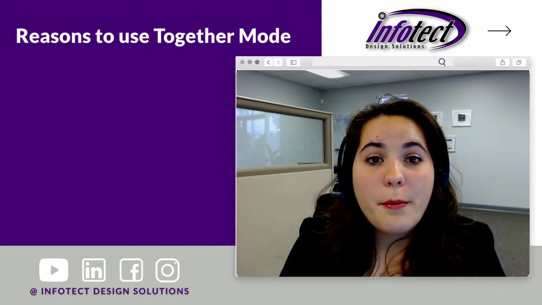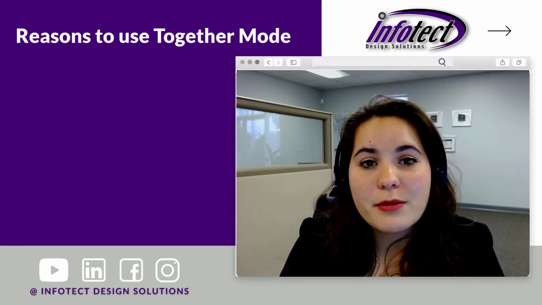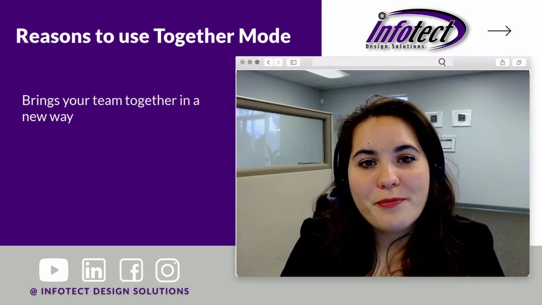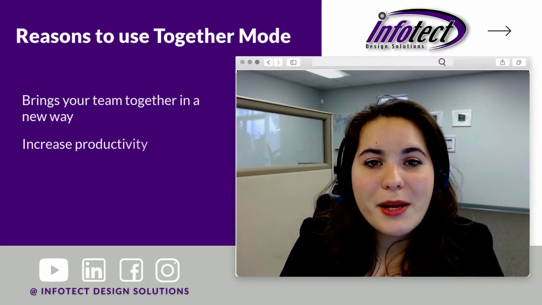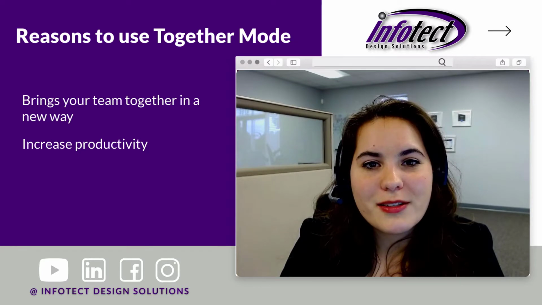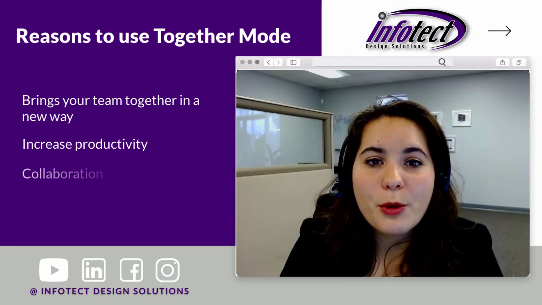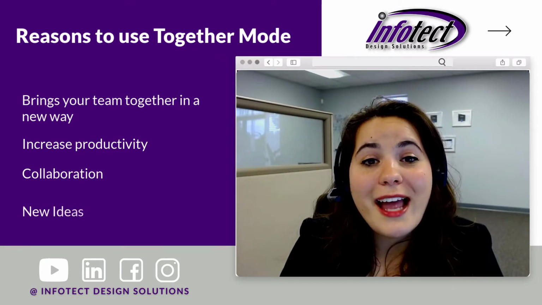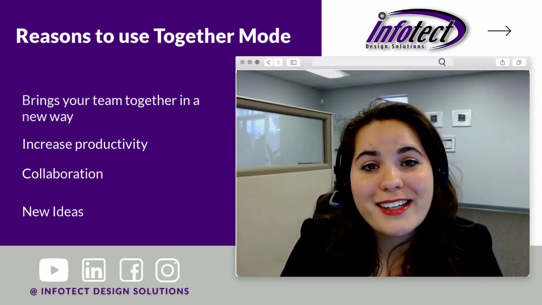Why would you want to use Microsoft Teams Together Mode for your next meeting? It'll bring your team together in a new and refreshing way. It'll increase productivity by eliminating background distractions. It'll help your team feel more connected, even if you're physically separated. And it will allow for new ideas to flow easily.